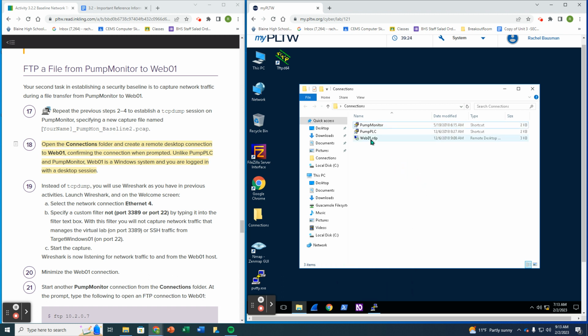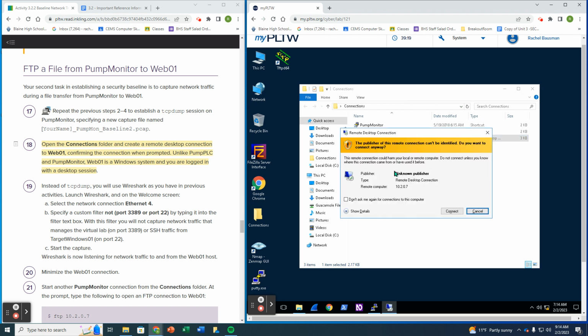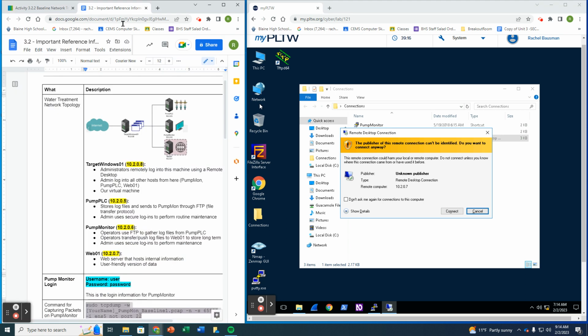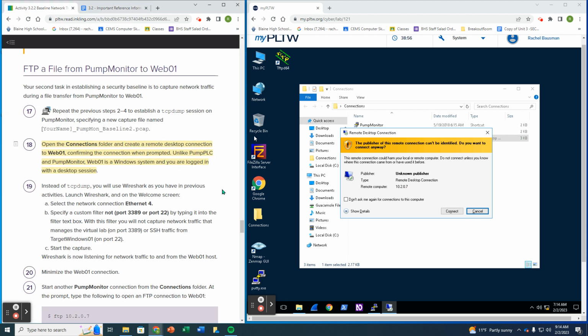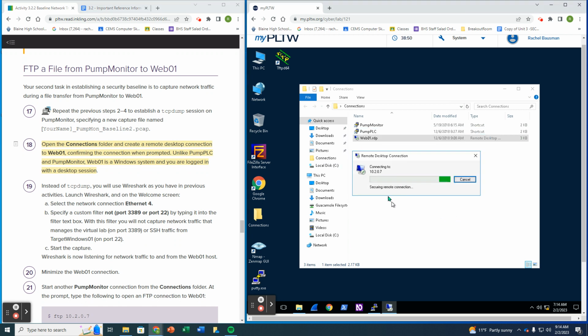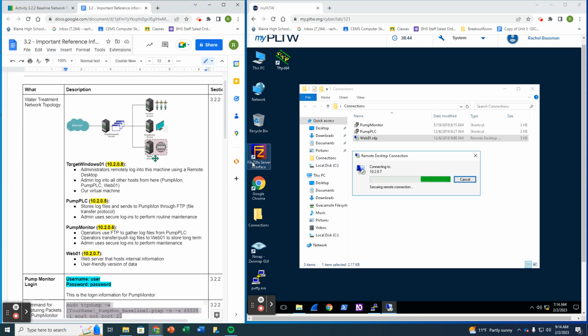And now I'm on step 18, where I need to open up that connections folder. And now we're going to remote desktop in to this Web 01. Okay. If we look back at our description, our target Windows 01, that's where we're at right now. Okay, we have access to Pump PLC and we have access to Pump Monitor. Now, Web 01 is going to be that remote desktop connection that we need to go in and establish a connection there. Now, this might take a little second, so I'm going to click on Connect, and then it's going to connect to 10207. Again, that's that IP address for our Web 01.